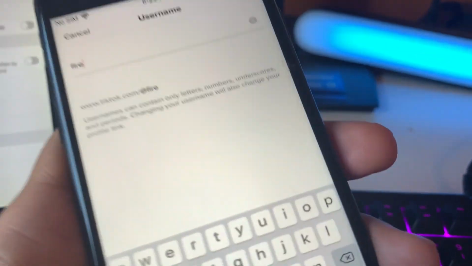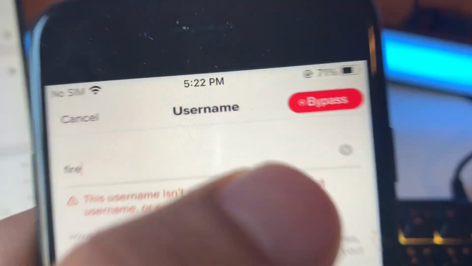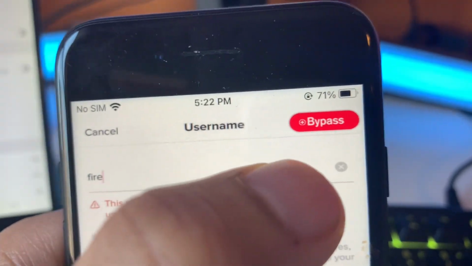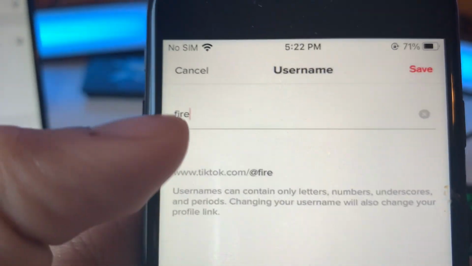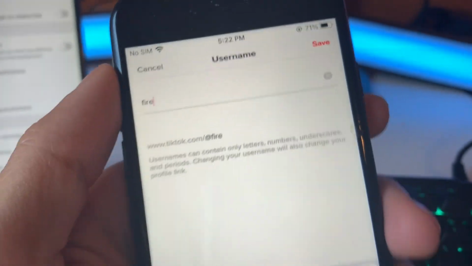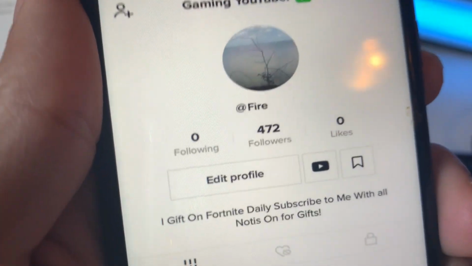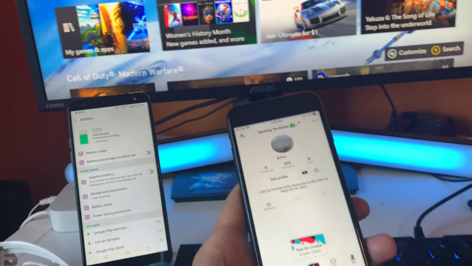But with the TikTok++ app that I have right here, guys, as you can see, there's a button that's a little bit different that is not in the original TikTok app. As you can see, it says bypass right there. And when we tap on that bypass button, you guys are going to notice something really crazy. Watch this, right? Boom, it literally gets rid of the error that was saying someone else already has that name, and we tap save. And as you guys can see, I now have the Fire username on my account, guys. So that's how easy this is to do.